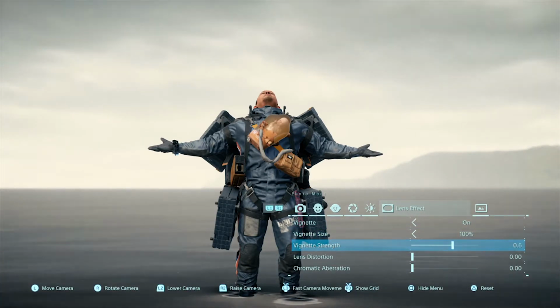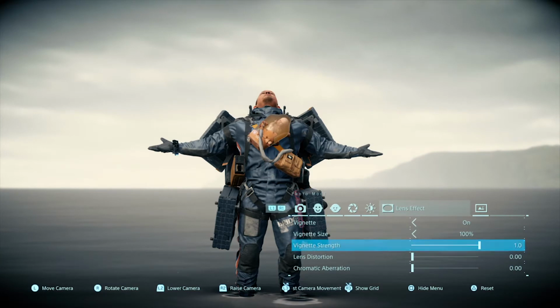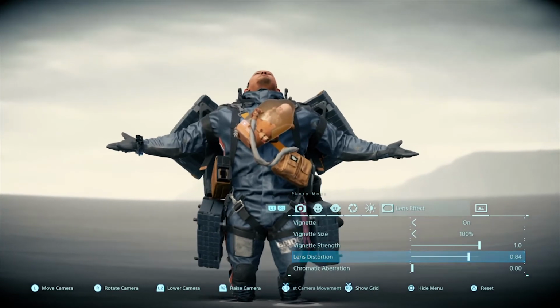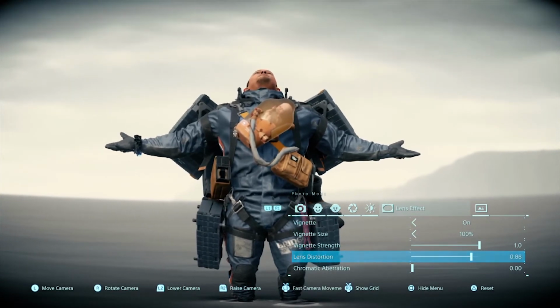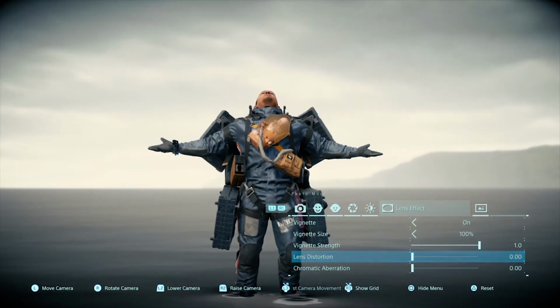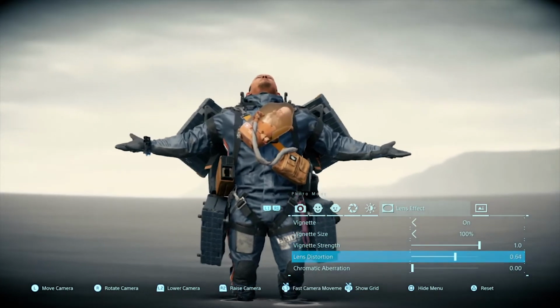So you can turn the vignette on and off. Then you have vignette size, so you can dictate how large it's going to be. And then you have strength. So it's size, strength, and vignette. You just mix those three together, really, if you want to accentuate what's in the center of the image.